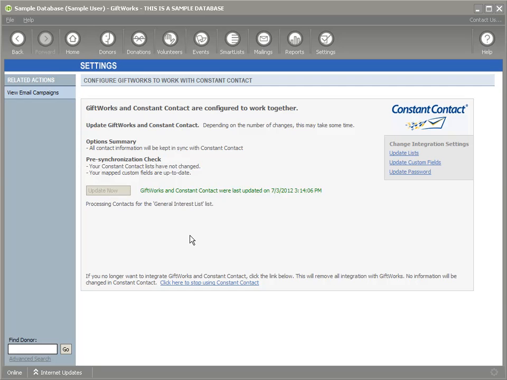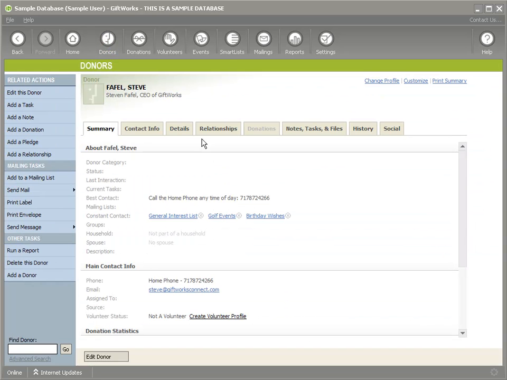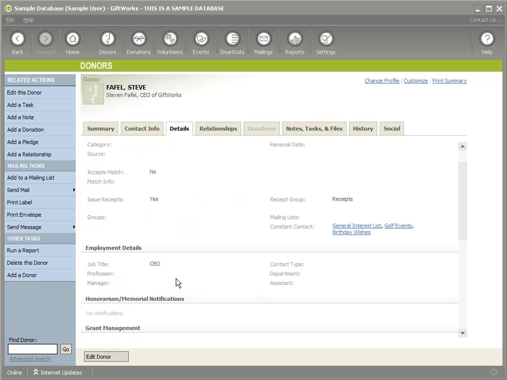Let me synchronize. Now it's bringing down the changes that we got from Constant Contact, and it's updating in GiftWorks. And just did it that quick. I'm going to go back and view Steve. Now he's been promoted to CEO, and we see that information there. So you can see how easy it is to update information in GiftWorks or in Constant Contact, and it'll keep it all up to date.